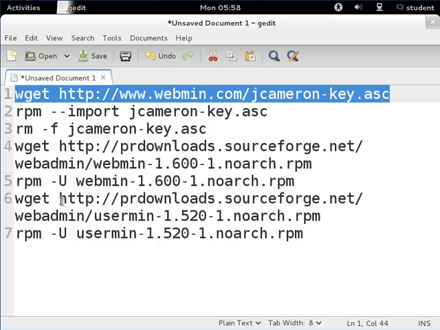This is the wget http://prdownloads.sourceforge.net/webmin/usermin-1.520-1.noarch.rpm, and that will download the usermin, which will allow any user to access Webmin instead of just root. So if you need that capability, that's how you do it.